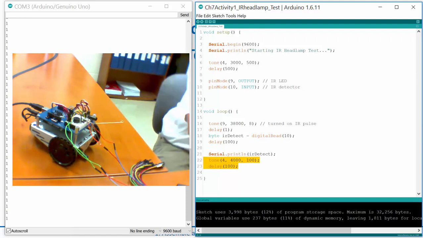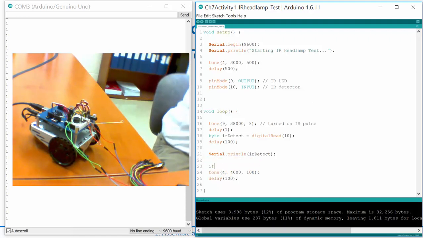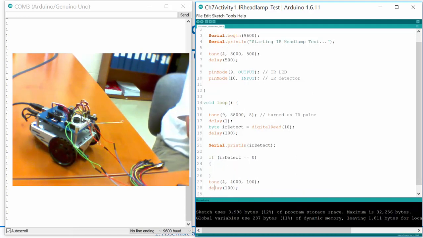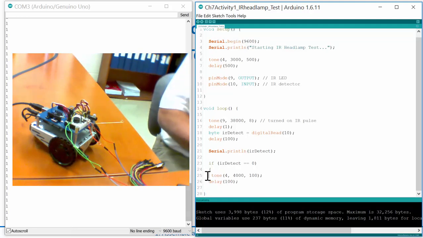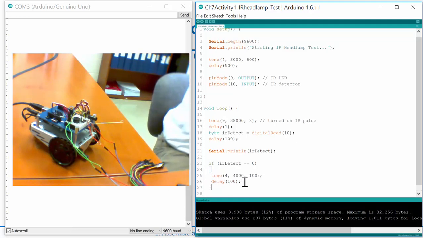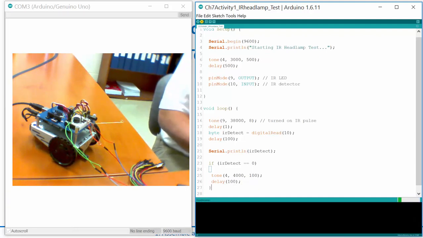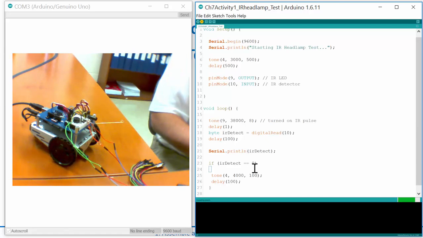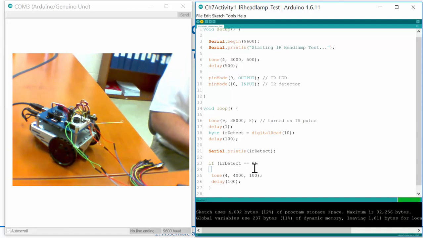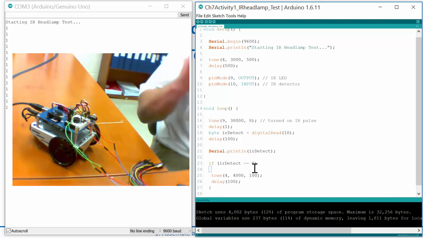So what we're going to do is Serial print, and then let's do this. If IR detect equals a 0, then play a tone. Otherwise, don't play a tone. Okay? So right now it's always playing a tone. So let's do that. Alright, so this is cool. So we're getting the code here for this guy. And I'm downloading it. Should stop blinking here. Here we go.